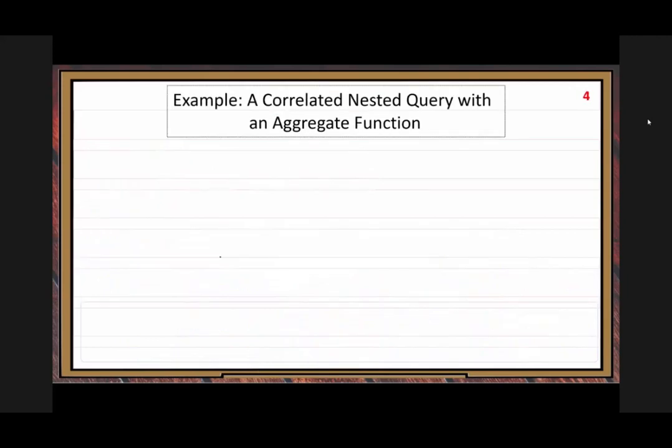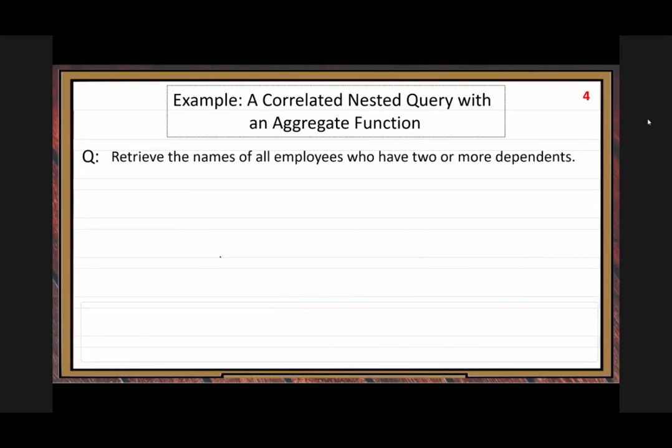Next, let's look at this example: a correlated nested query with an aggregate function. Question: retrieve the names of all employees who have two or more dependents. Look at this condition part: who have two or more. How do you know an employee has two or more dependents? You need to use the count function, so you need to know this aggregate count function.